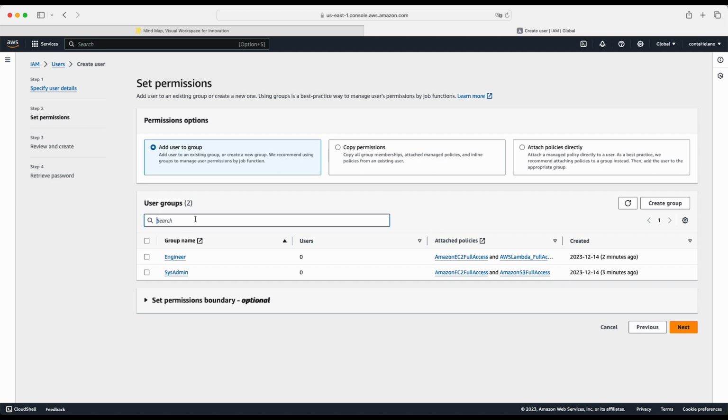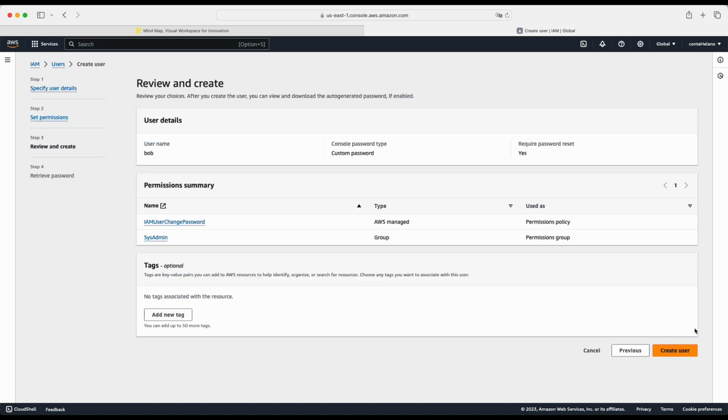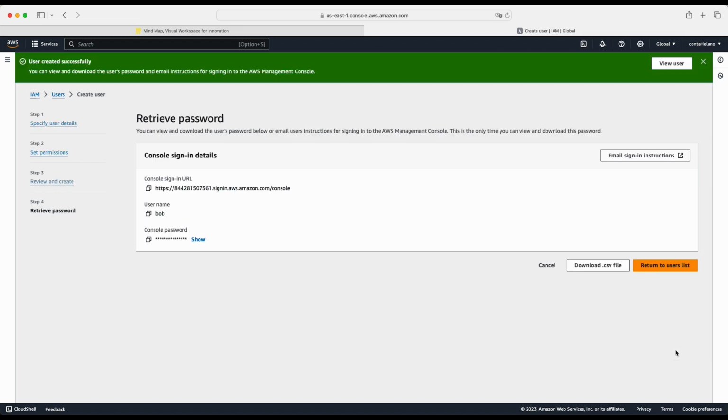In here, we are going to choose the user group. I could check both, so the user that I'm creating would have both profiles of access, but I'm choosing only the sysadmin. So we can hit create user, and there we go.